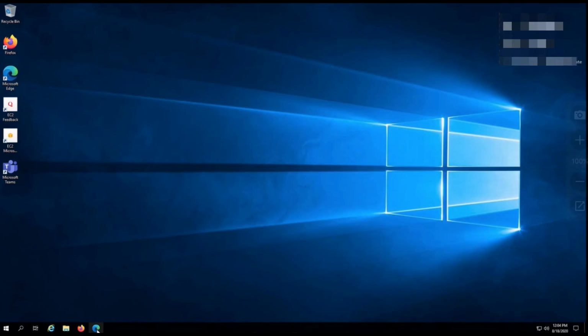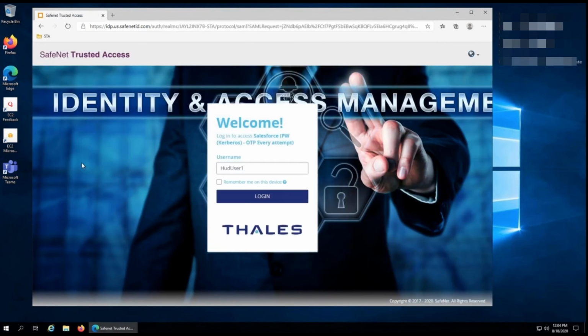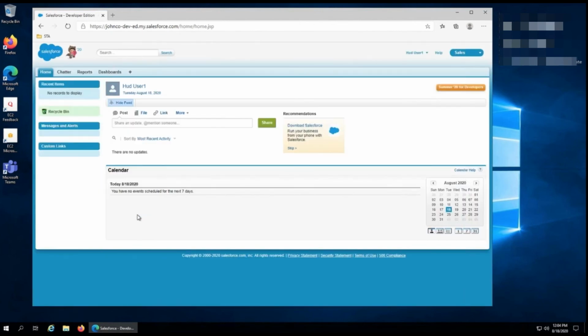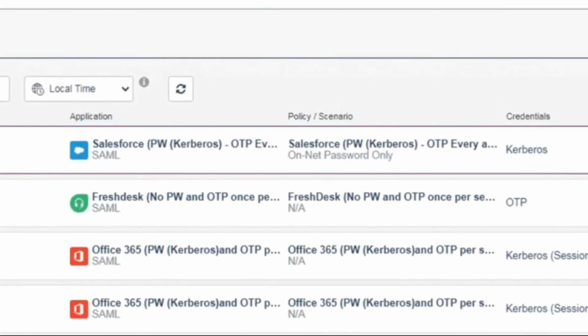As an example, I've applied this policy to my Salesforce application. Let's see what happens when I try to access Salesforce once I'm logged into my Windows 10 workstation. And as you can see, no password required. And the logs show us Kerberos was my method of authentication.